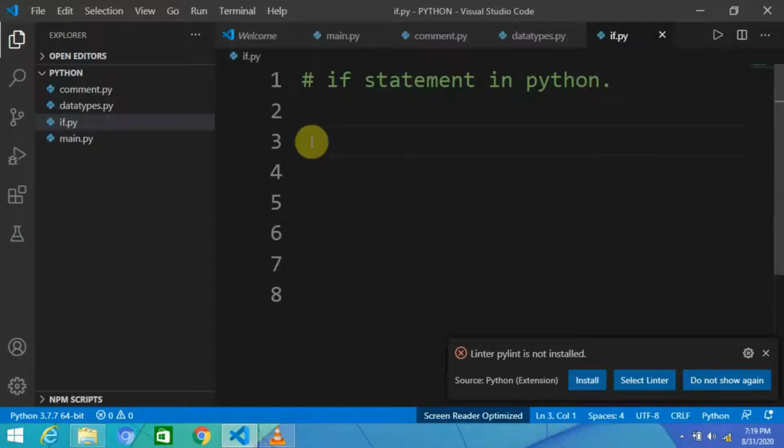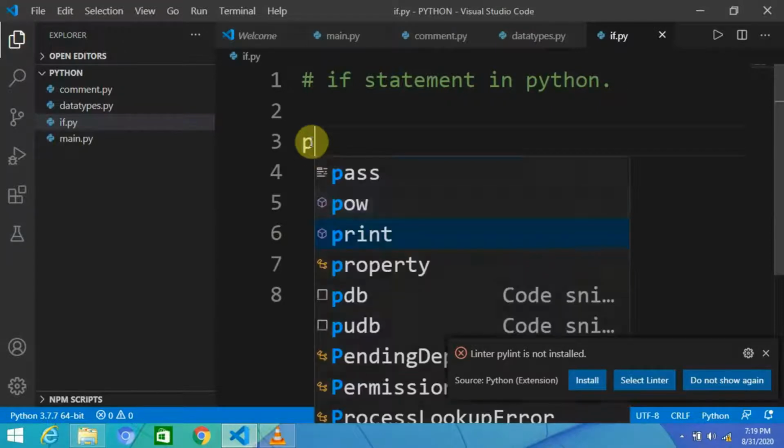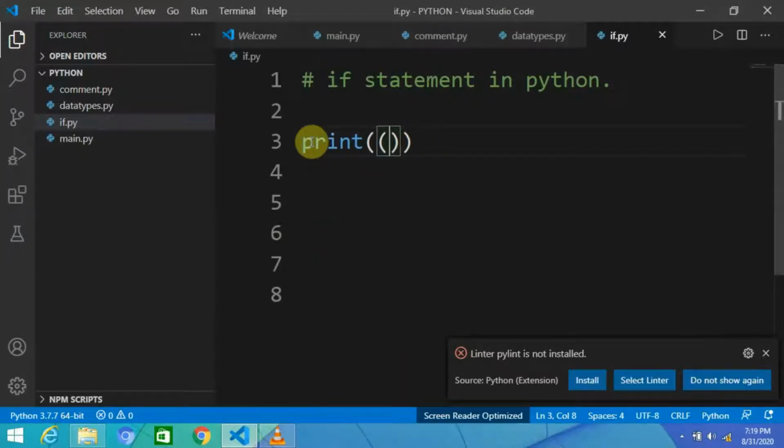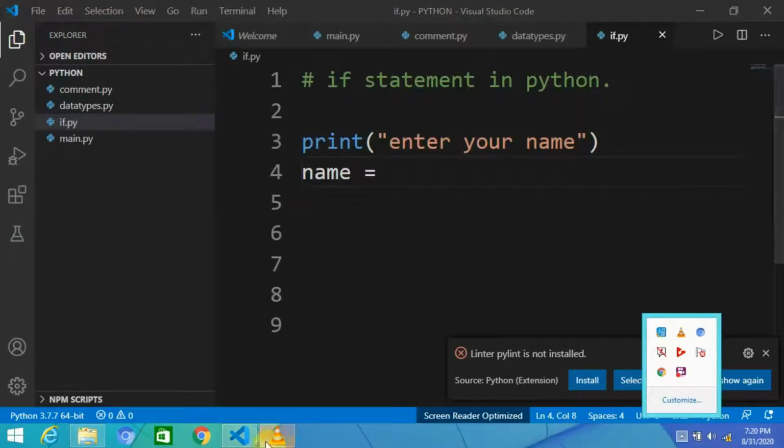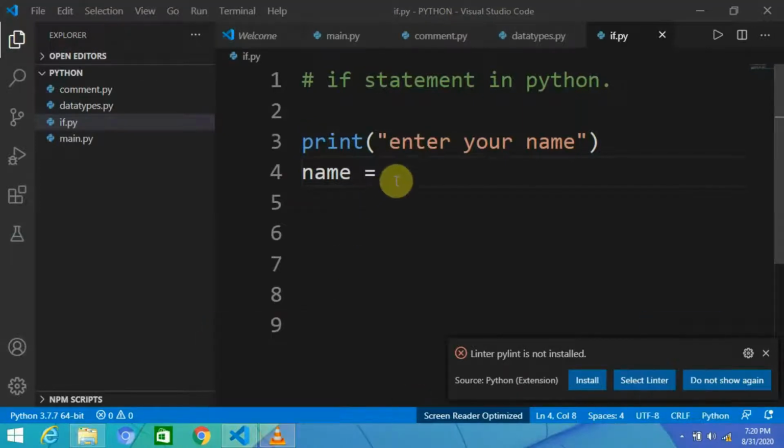First of all, print, enter your name. Write it like this, enter your name, then you can understand this better. After this you have to do one thing: name is equal to, here name is a variable. Name is equal to input, because we are going to take our input.